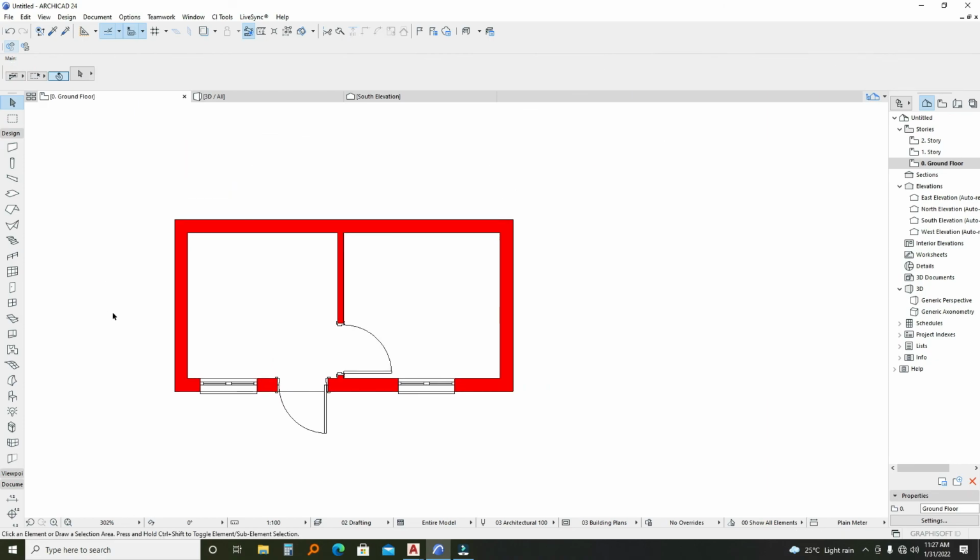I don't want my tutorial to become too long, so I'll have to end here. This is how you draw a floor plan in Archicad.